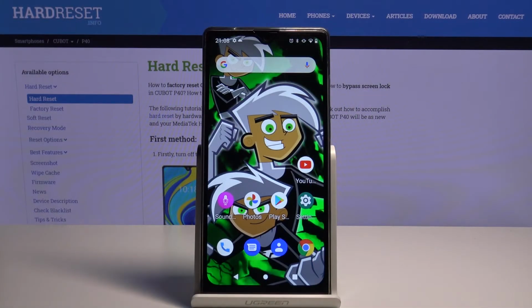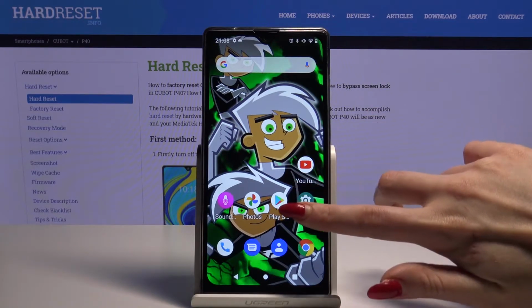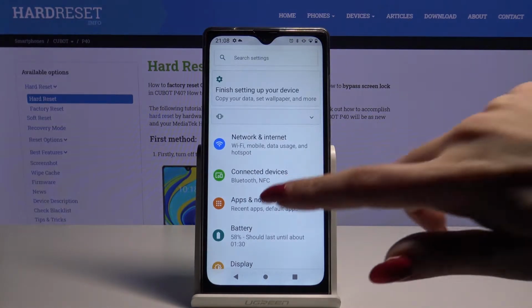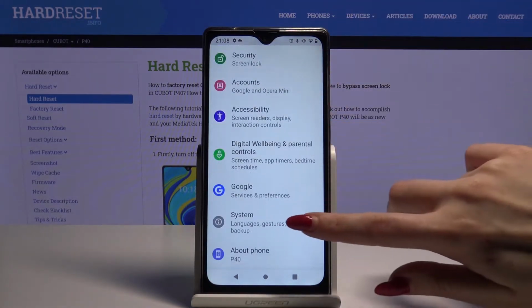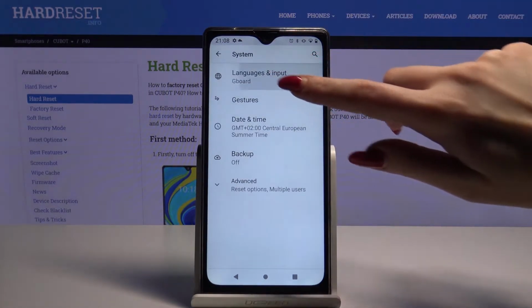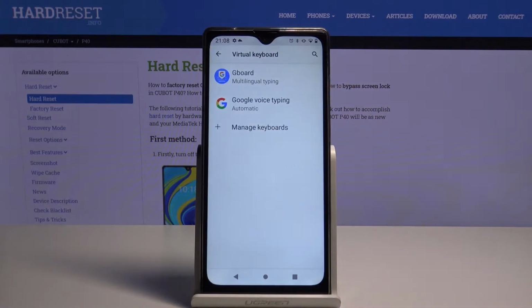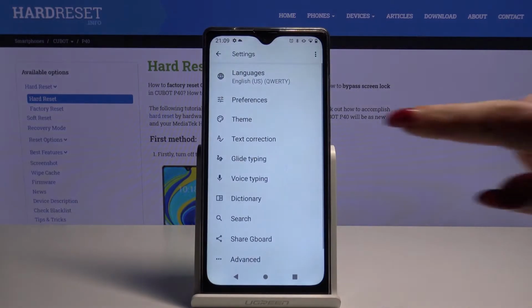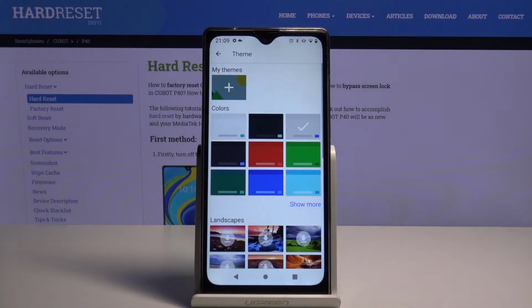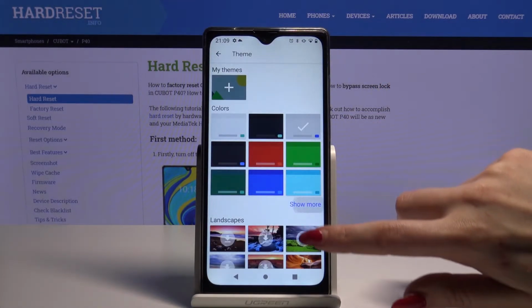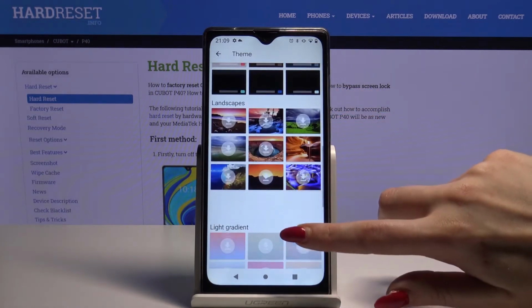Hi, today I would like to show you how you can change keyboard's theme on CUBOT P40. Firstly, go into Settings, then scroll all the way down and choose System. Now Language & Input, Virtual keyboard and the keyboard that you're using, in my case Gboard. Pick Theme, and over here you can click on Show More to see all available options.